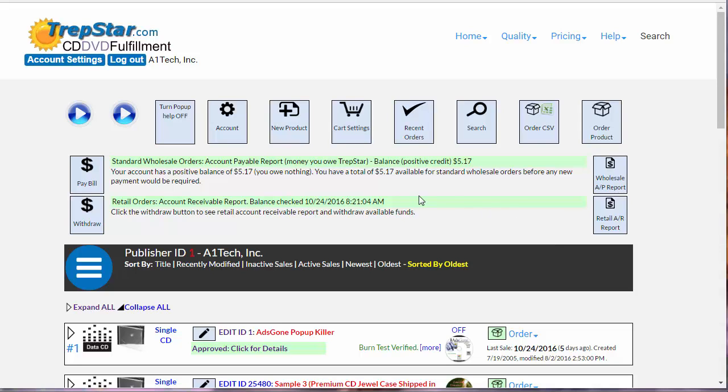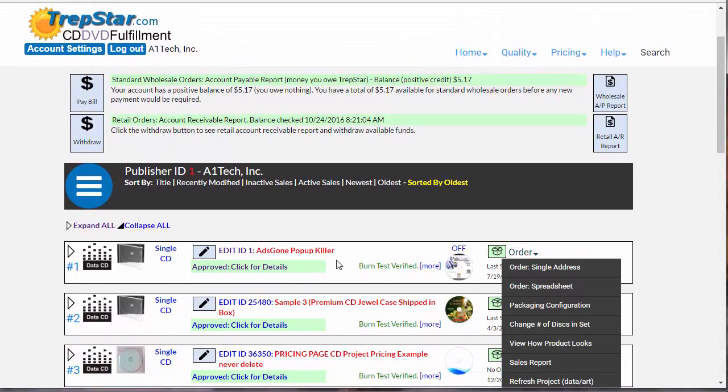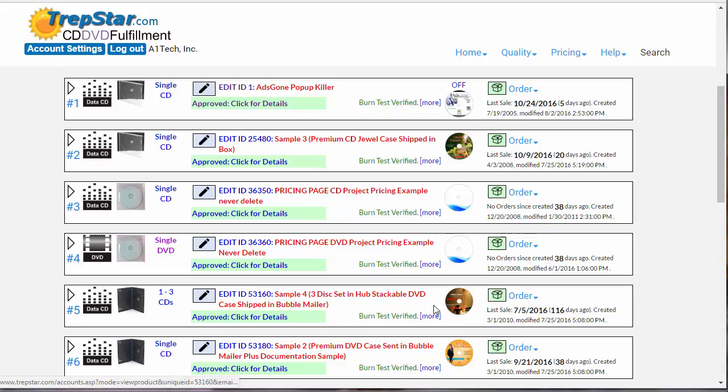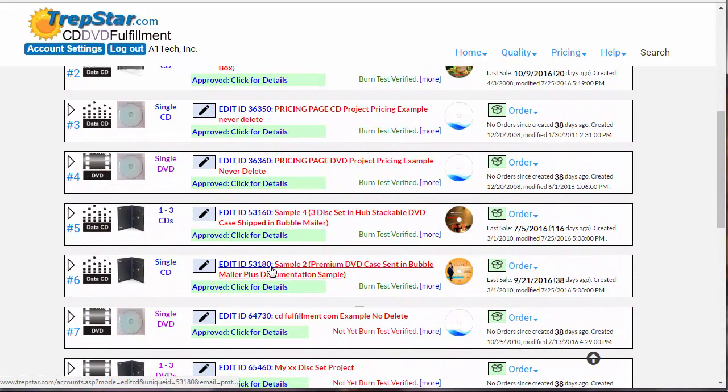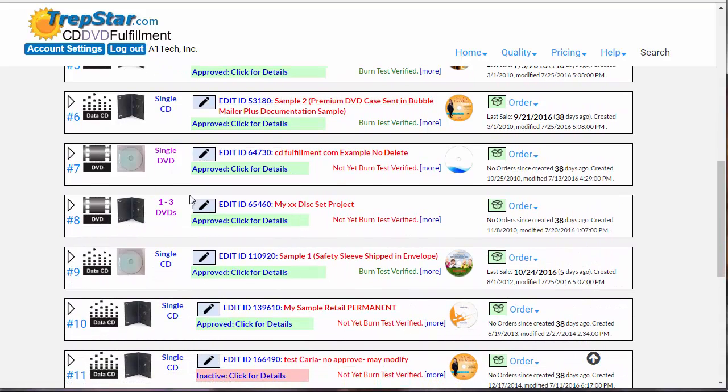TrepStar offers a multi-disc set option. Many of our publishers have two or more discs in a single product, and rather than packaging single disc products together, it's more simple to just have one project with multiple discs in it. Here's an example of one that has three DVDs.